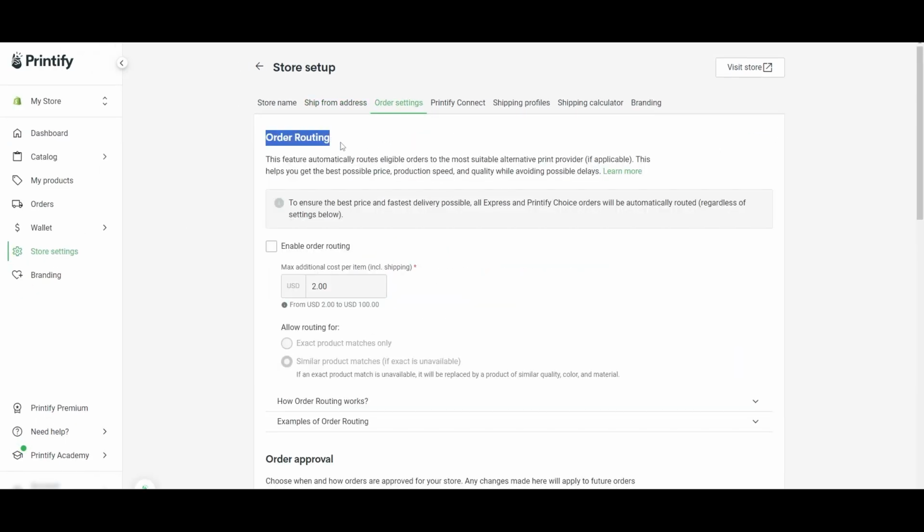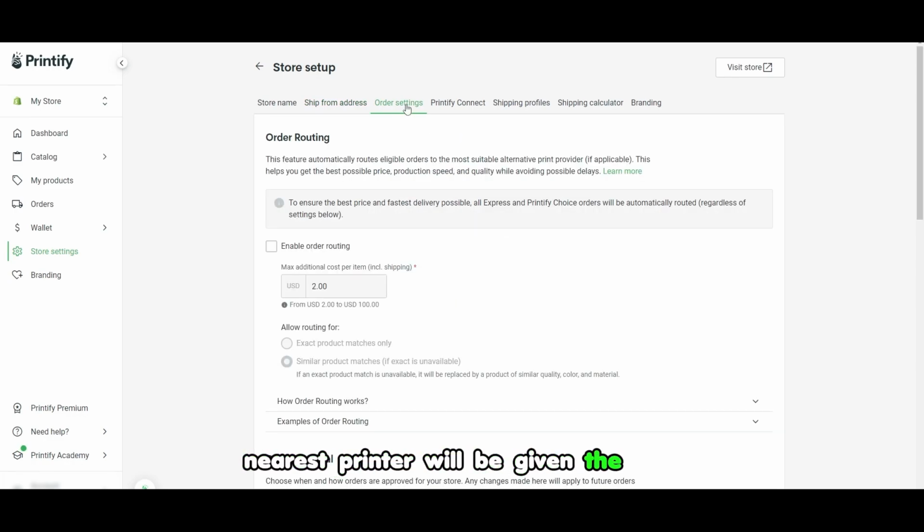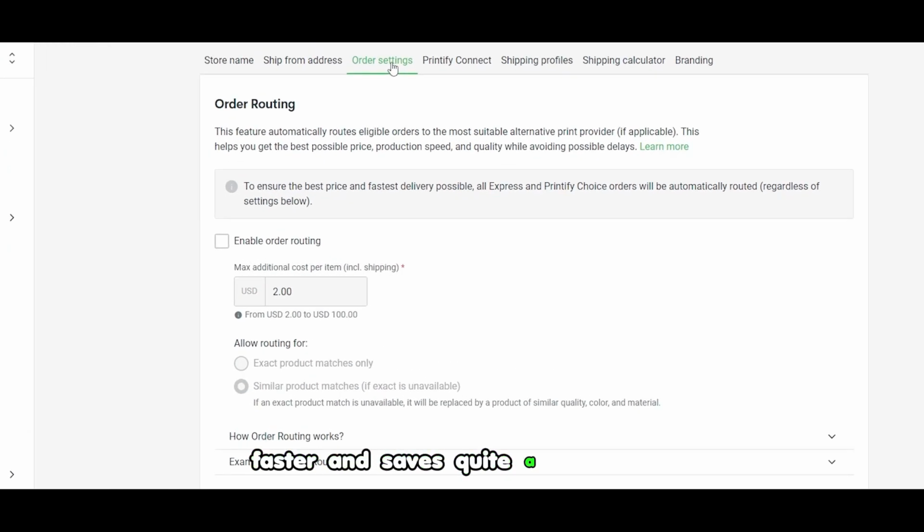This feature is actually really, really cool. What this means is, for example, if someone is ordering something from Germany, right? That means the nearest printer will be given the order and they will print it and ship it to the customer in Germany, and it will be faster and saves quite a lot of time. That does sound pretty cool, but you have to make sure that they give the exact same product.